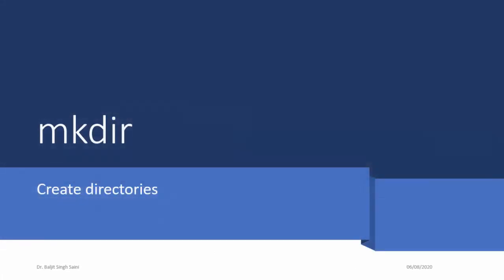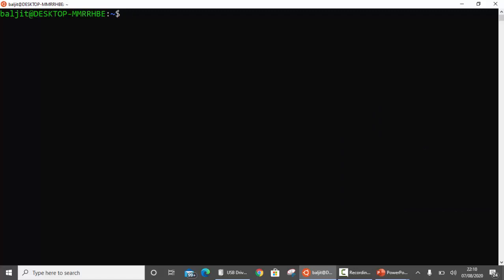The first command is mkdir, which will help us to create new directories. So far we have learned how to create new files using the touch command, and today we are going to use mkdir to create new directories. Simply write mkdir and then the directory name that you want to create.